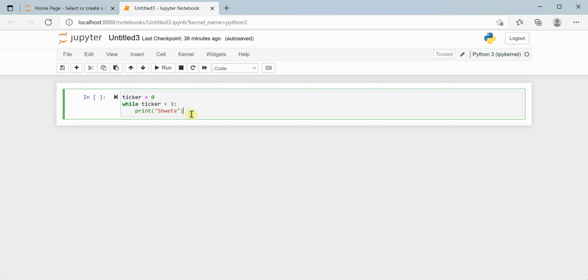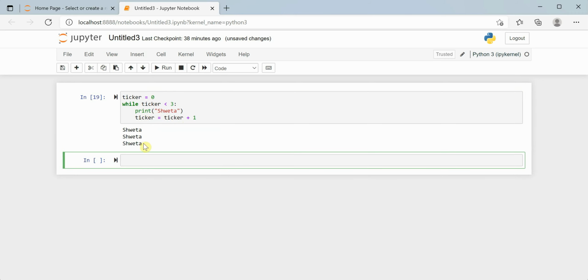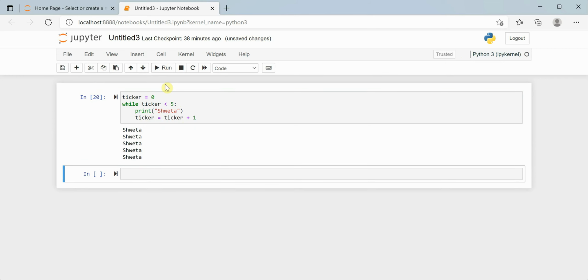For that, we need to increment our ticker. Now it will run the first time and print Shweta, then it will increment the value of ticker to 1, which was initially 0. Then it will come back here and see if 1 is less than 3, condition true, and go ahead and print. Again it will increment the value of ticker by 1, which is 2. It will go back to the loop, and in this way it will keep running until the condition is false. Let's run it. You can see that 3 times it is printed. If I change the value to 5, it will print 5 times for us. This is how a while loop works.